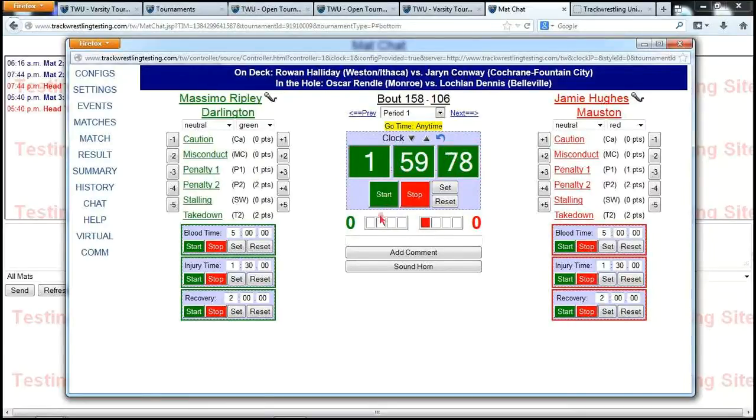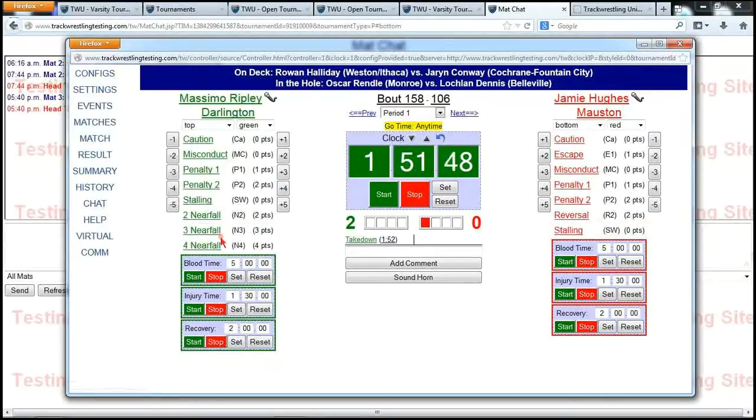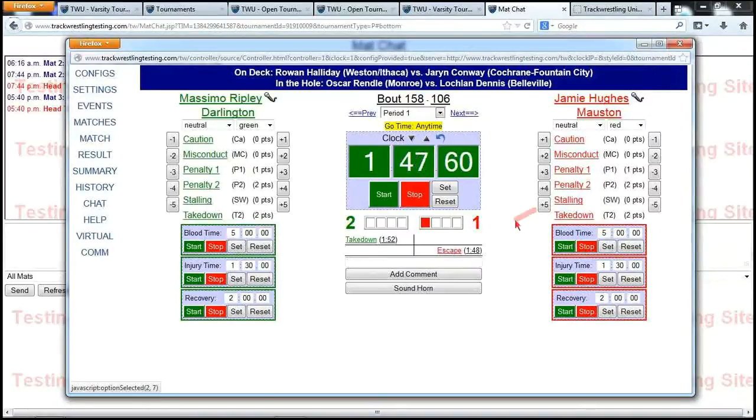I start the clock. Starts right here. I can also start and stop it with my down arrow, which I'm doing now. Of course, you can't see me push that, but that's how I'm starting and stopping it. And if green gets a takedown, I click takedown. If red gets an escape, I click escape. And then let's say they go out of bounds, so I stop the clock.